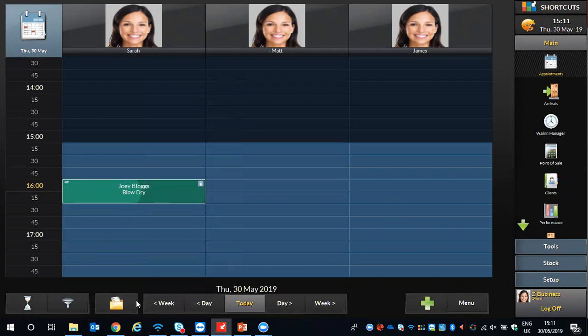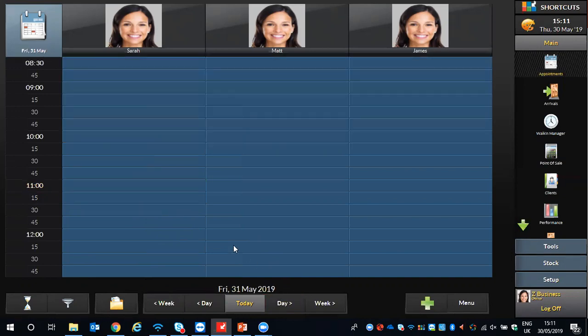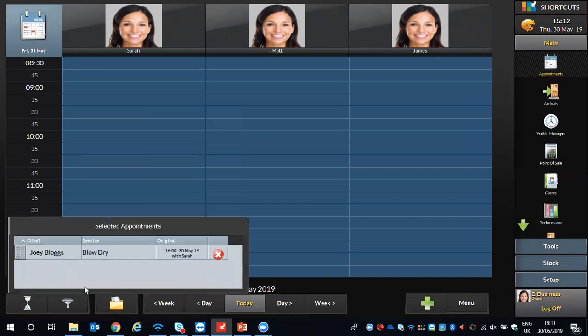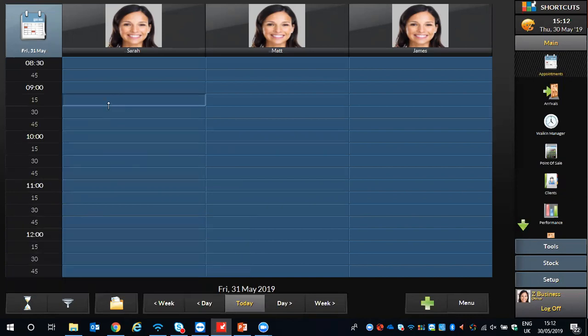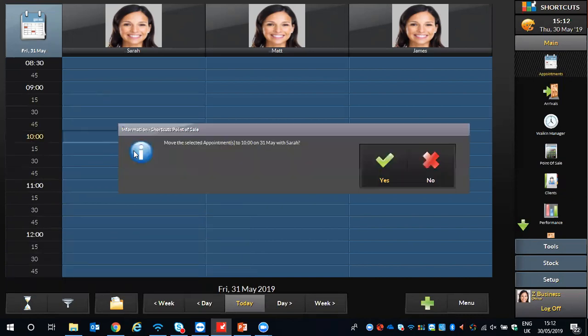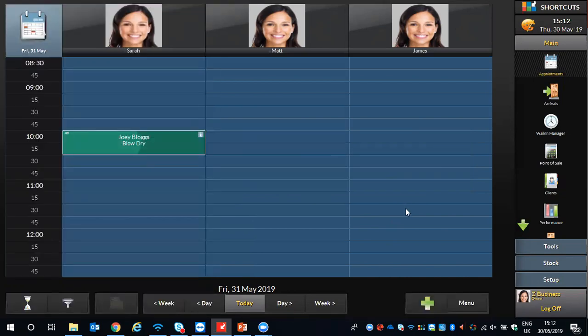And you will see in the bottom left hand side of my screen, this little folder is now highlighted yellow. So we've essentially copied this appointment into this folder. So we are going to reschedule this appointment till tomorrow. So we move to tomorrow using our navigation bar down the bottom. We open up the folder that is now highlighted, and you will see the grey dotted squares next to the name. And this is the appointment we have copied. So we click onto that, and with the left side of our mouse, we just click and drag and drop onto the appointment book. And you will see, move the selected appointment to 10 a.m. on the 31st of May with Sarah. And we just simply click yes to confirm this.